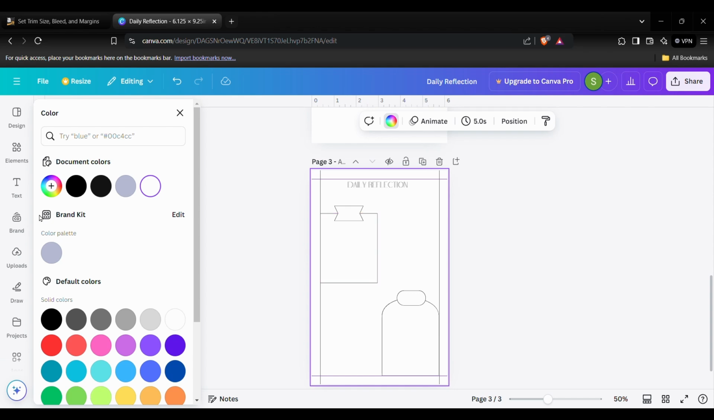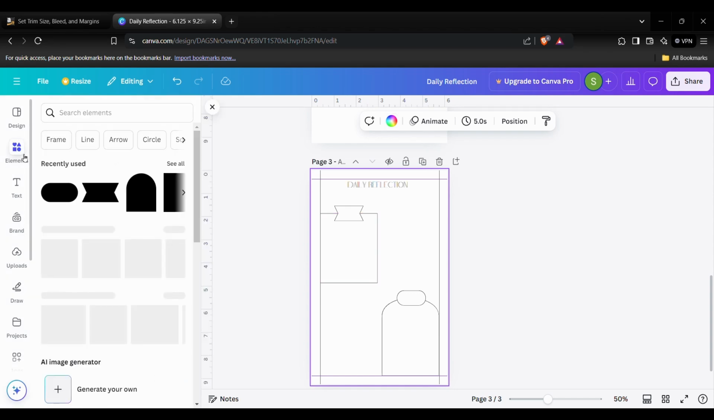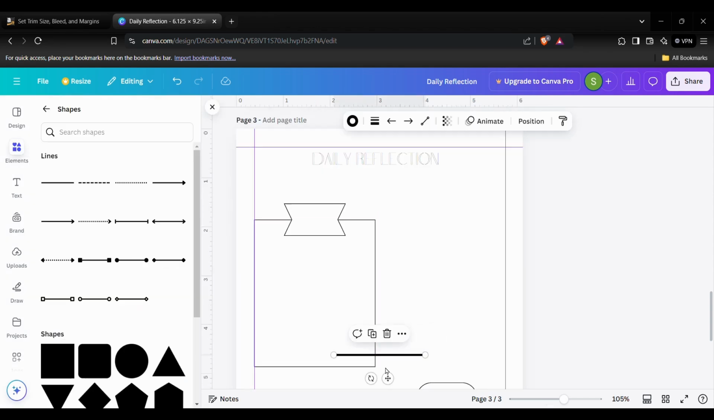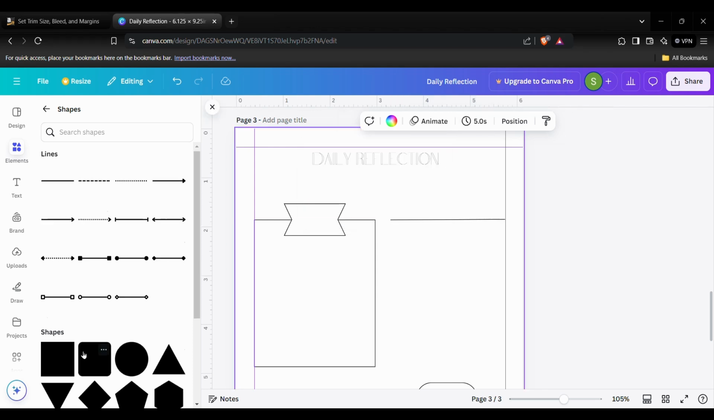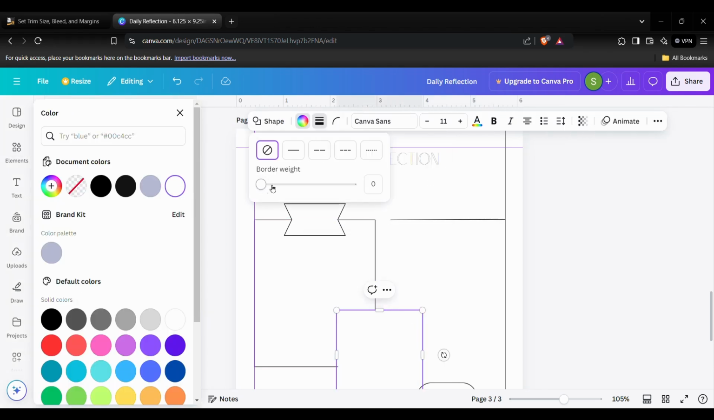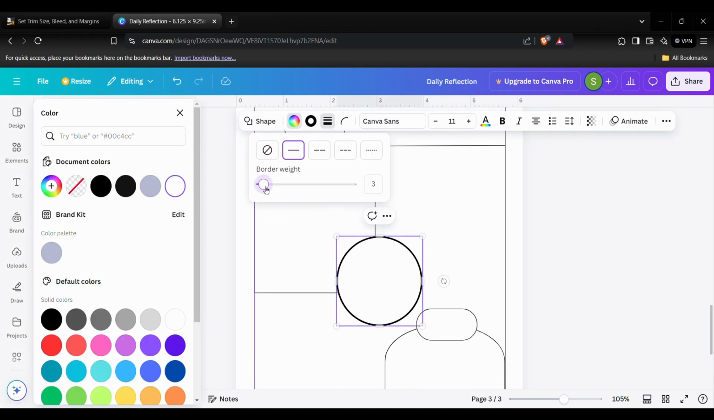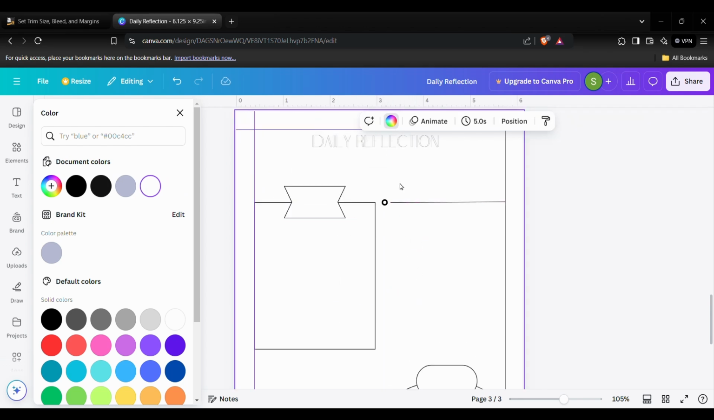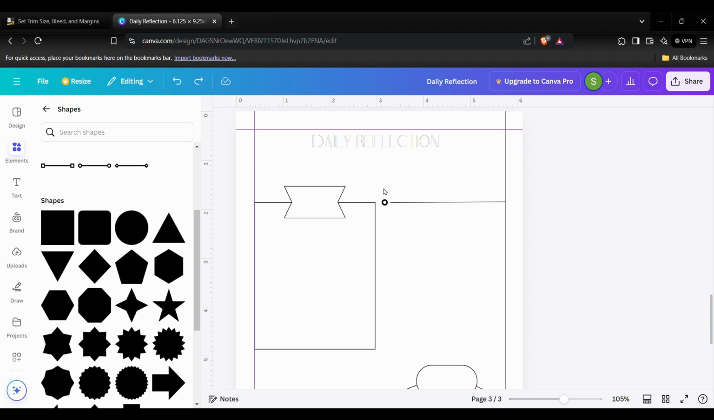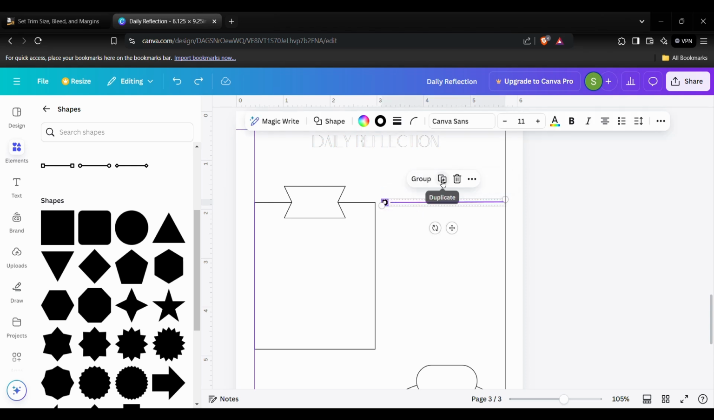Now put some other elements here. I'm adding a simple line here, stretching and adjusting it accordingly, then reducing the line weight up to 1. Now I add the round shape, change the color, highlight the border as I need, make it small and adjust and align it with the line. Select both of these elements and duplicate and adjust them.